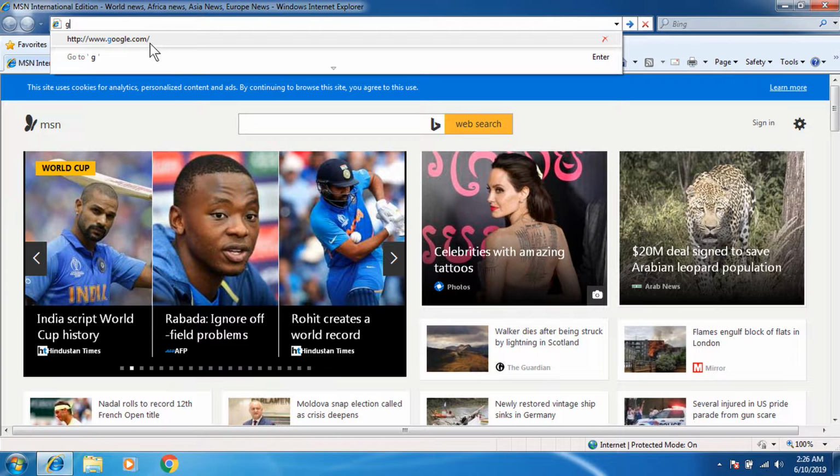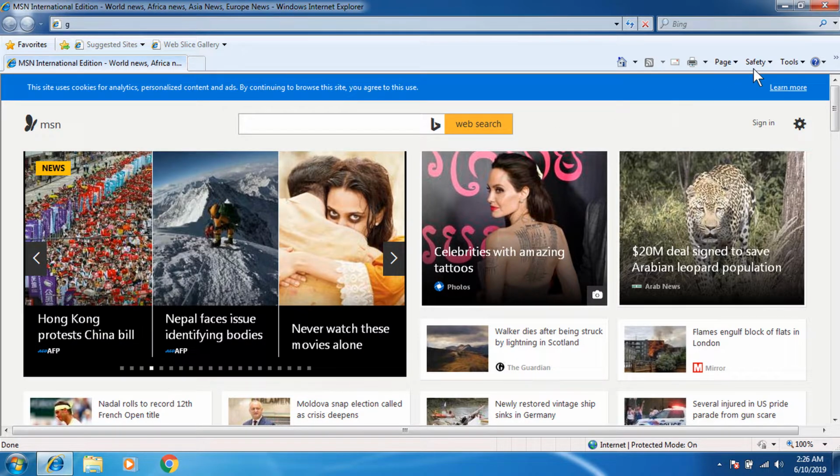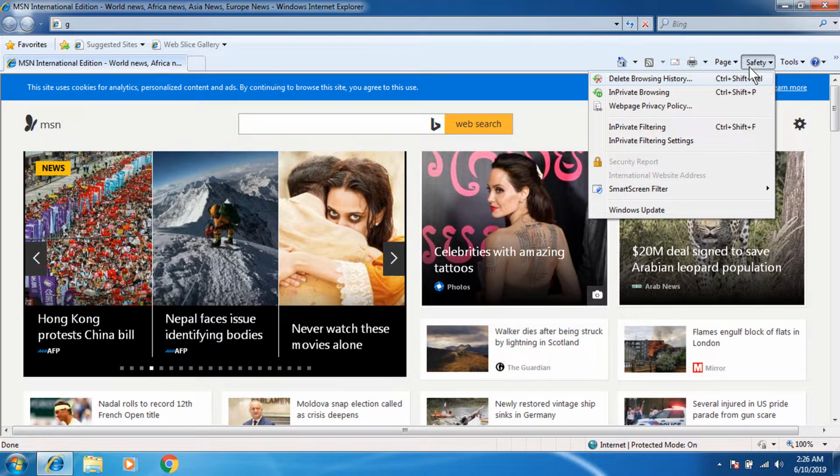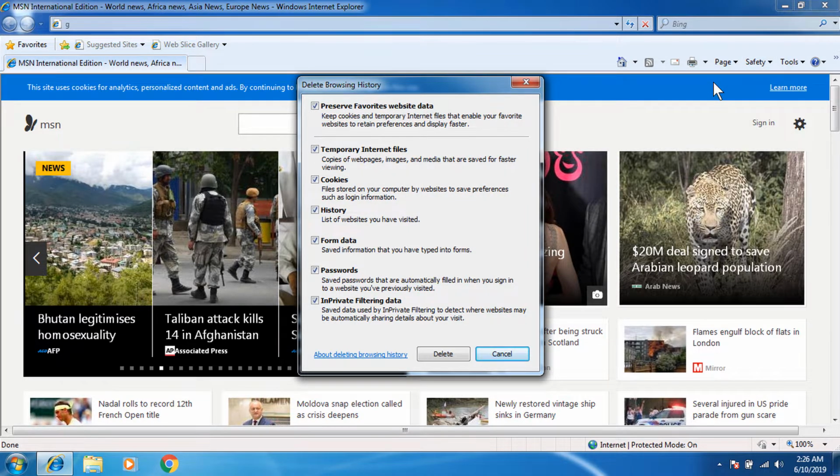So if you want to delete it, and along with it many other things like cookies or passwords or any other data, you have to go to Safety and then you have to go to Delete Browsing History. So you have a window that is showing you all the things that you want to delete. Now in here you have to select History specifically for the reason you want to delete history.